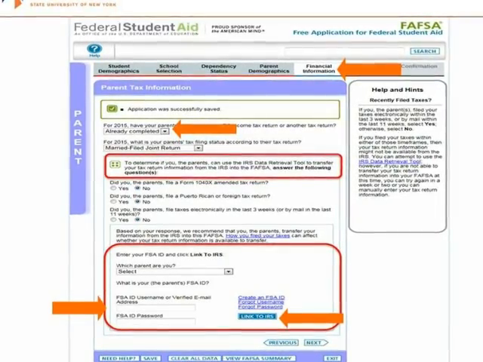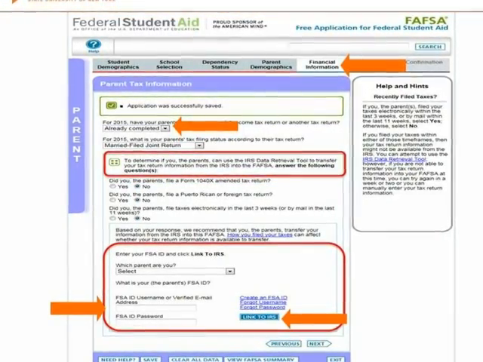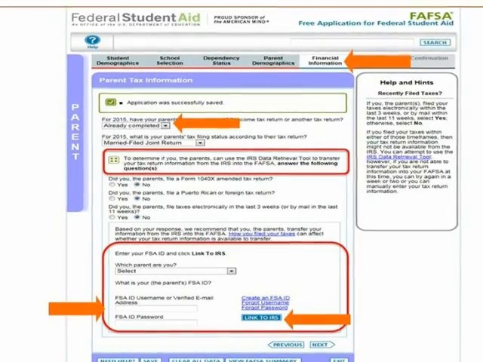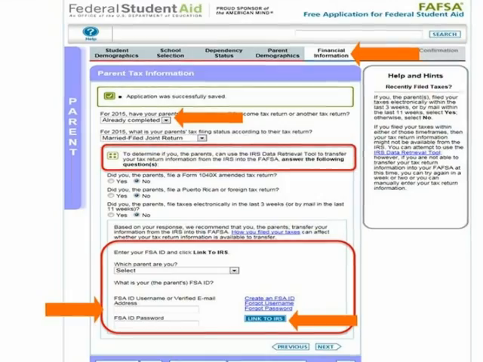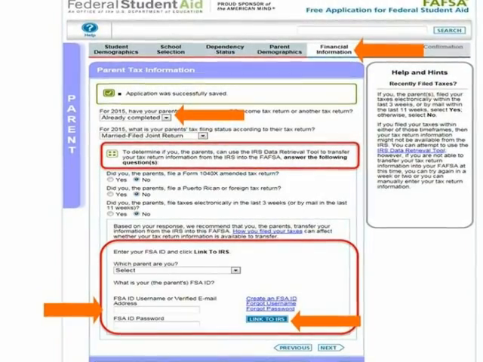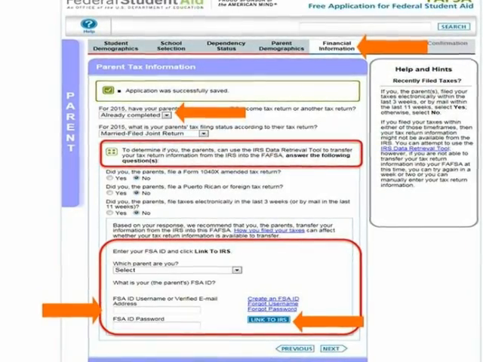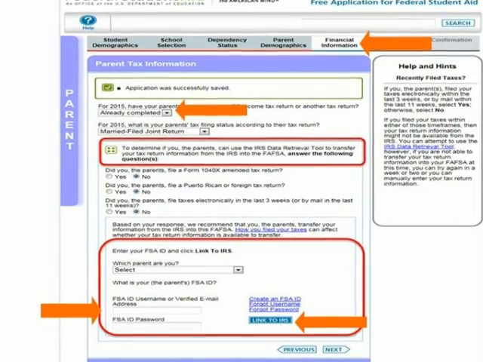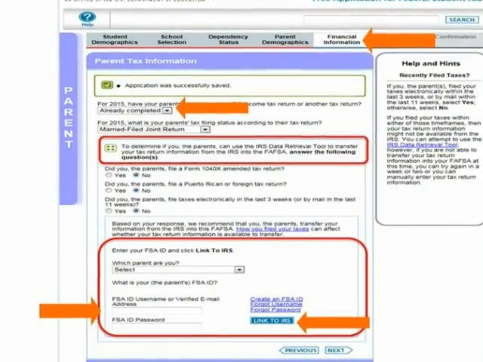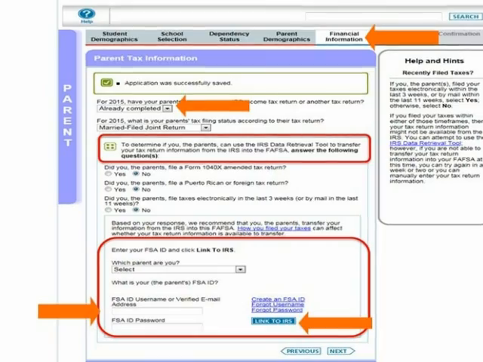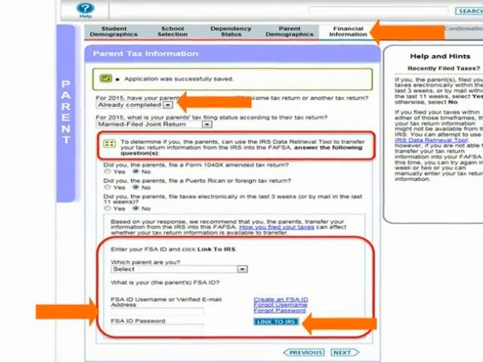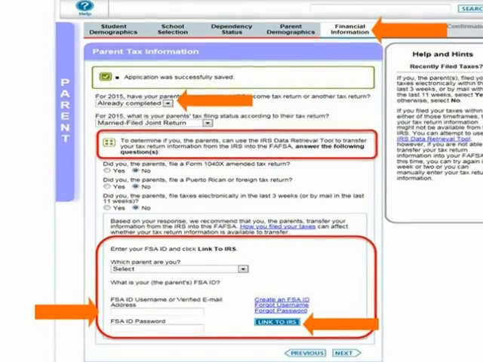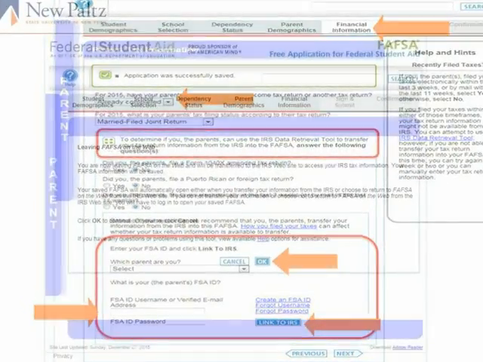If a 2015 tax return has been filed by the tax filer, select Already Completed under the Parent or Student Tax Information section. After, you will be presented with a series of questions to help determine your eligibility to use the IRS data retrieval tool. If you are able to check none of the above, you are eligible to use the IRS data retrieval tool and can follow the steps as prompted. You'll then be able to see the options to enter your FSA ID and to link to the IRS. Follow the Link to the IRS link.